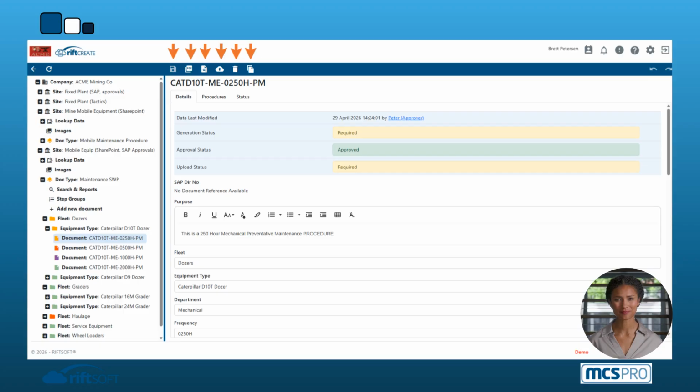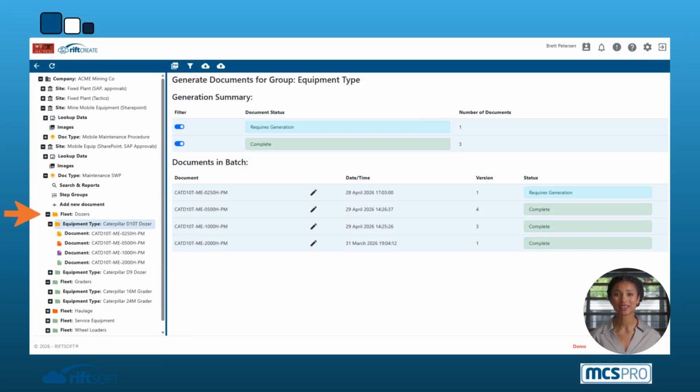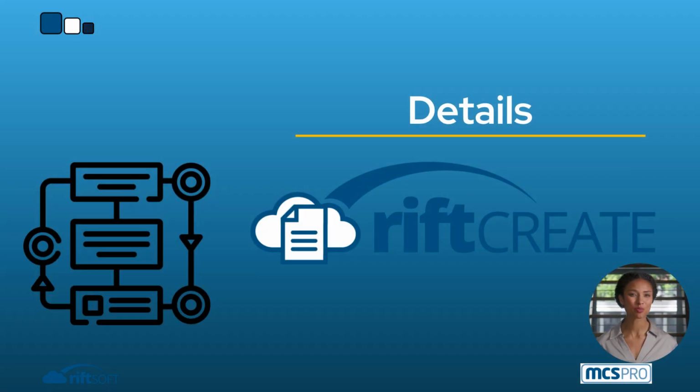Under each fleet, you'll find the associated equipment types. When you select one, it will display the full list of equipment that falls under that specific fleet. Another helpful feature in the platform is the ability to perform mass approvals. Instead of approving documents one at a time, you can use the Documents in Batches feature to process multiple documents at once. And over on the far right, you can quickly check the status to see whether those documents have been completed. Now let's move into the software, starting with the Details tab and the information structured within it.